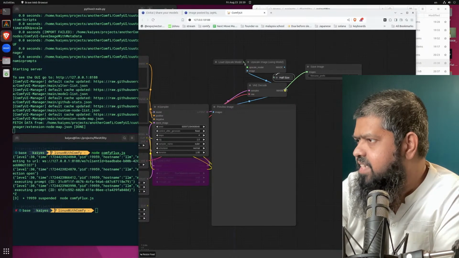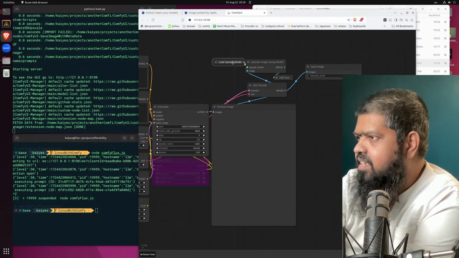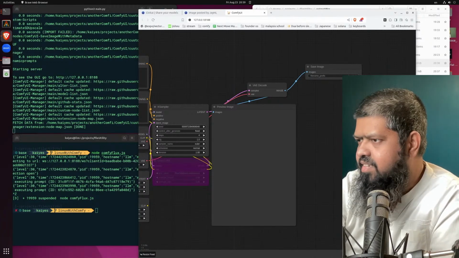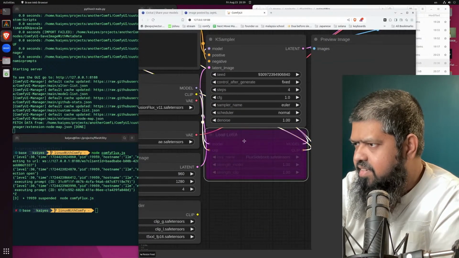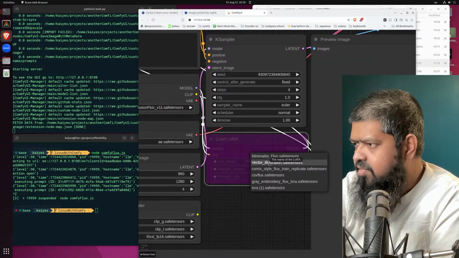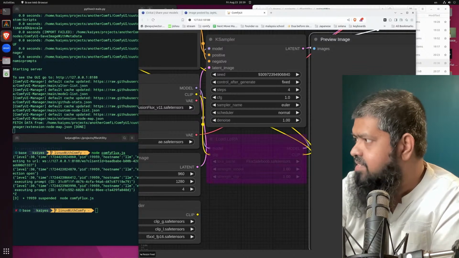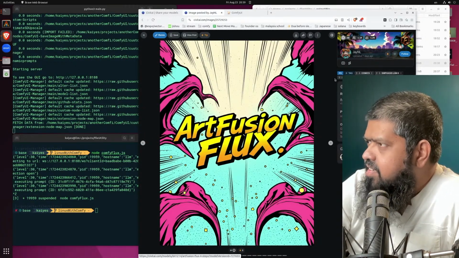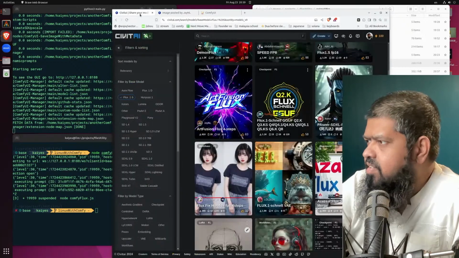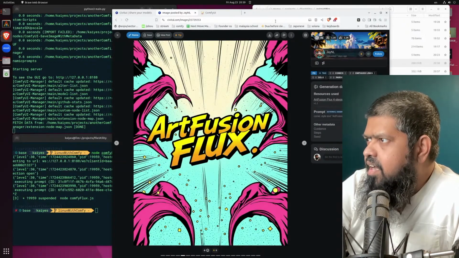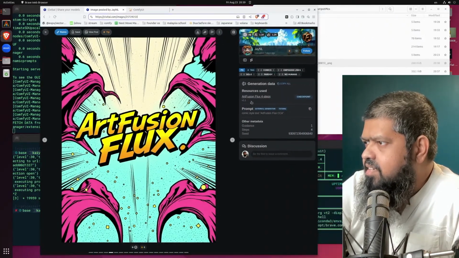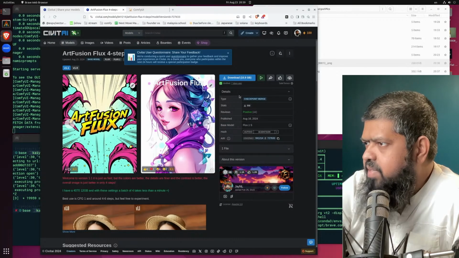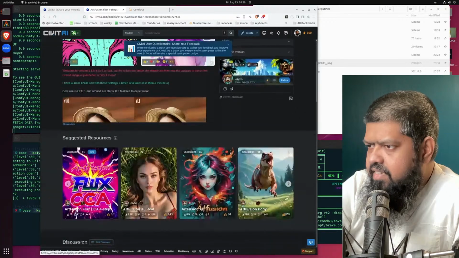Also, I don't need to upscale it, to be honest. I don't need to upscale it, just do it. Let's see what's this. Flux sidebook. Do I have this? Was it this one or Art Fusion Flux? What's this? Checkpoint. How big is this? 15 gig.